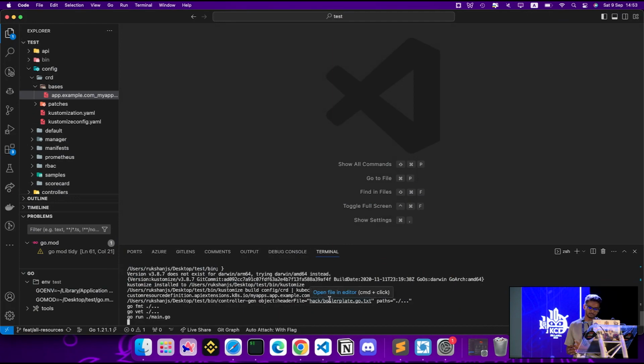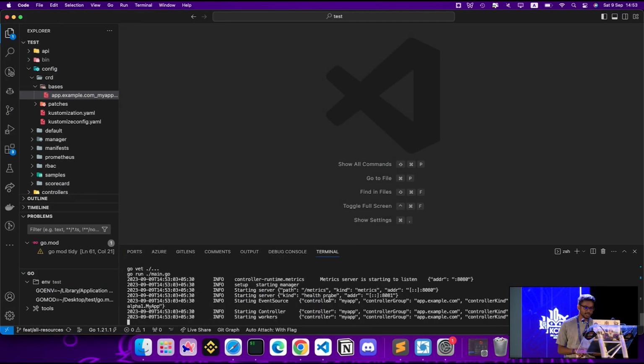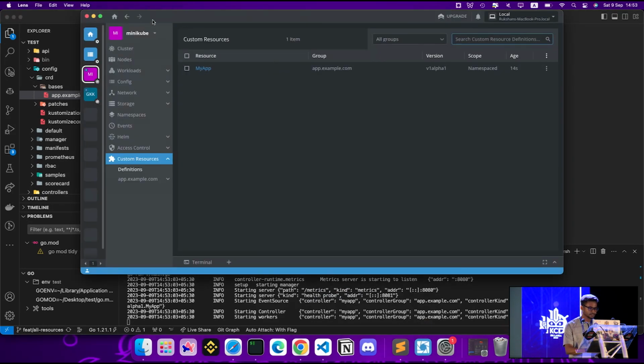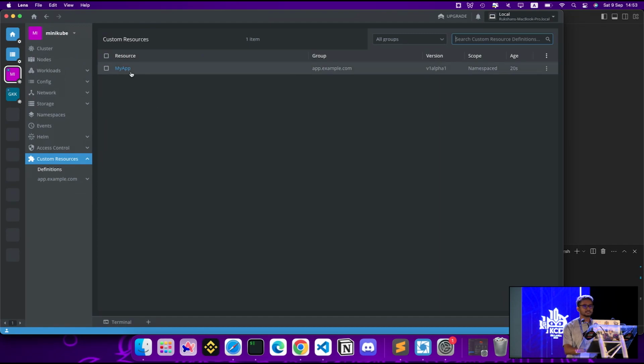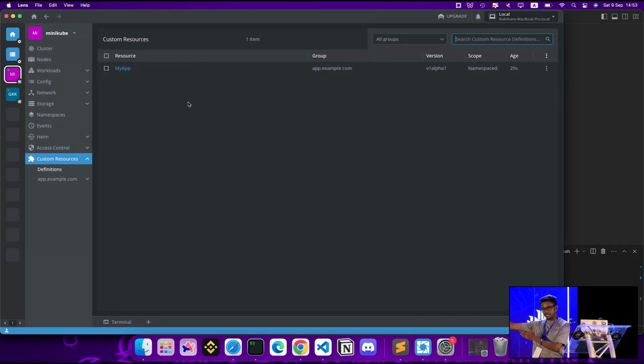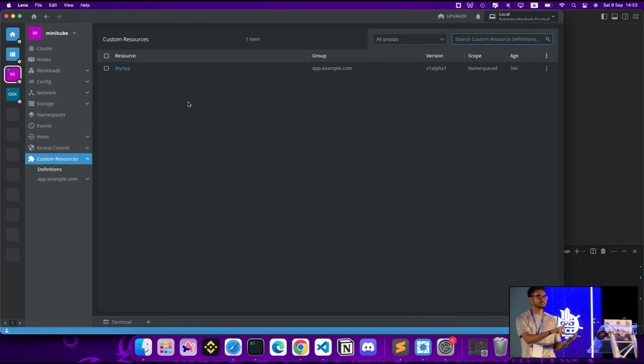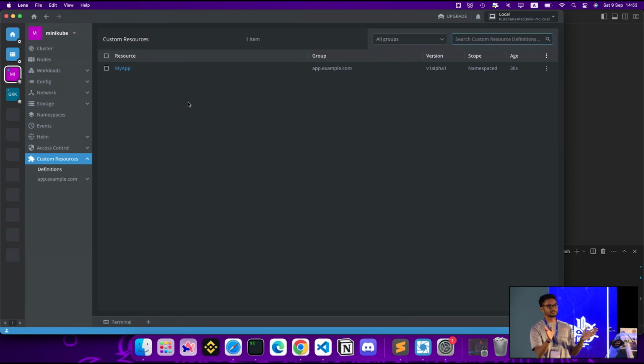Okay? It's being installed on our cluster, and now you can see the operator is running within our cluster. If you go into our Lens software, you can see there's now a custom resource created called myApp. This is what we are doing with our operator, and it will create a custom resource. Now we can use this myApp similar to how we use deployments, config maps, secrets, and all those Kubernetes native kinds.